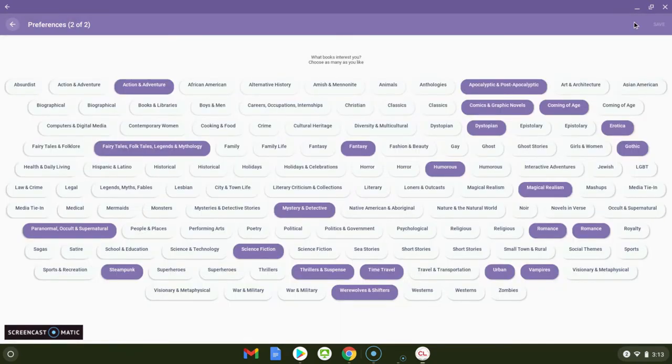From here, it gives you different categories or genres of books that you may be interested in. So anything in purple, you'll notice I have selected. So action and adventure, comics, fantasy, mystery detective, all these that are in purple are categories that I am interested in. But say I'm no longer interested in mystery and detective books. I will just click on that selection and it will remove those from my favorites tab.